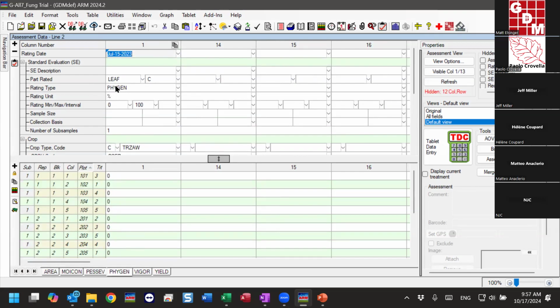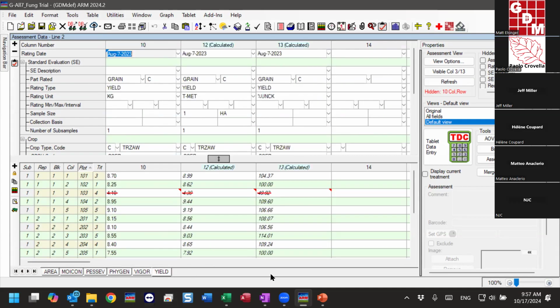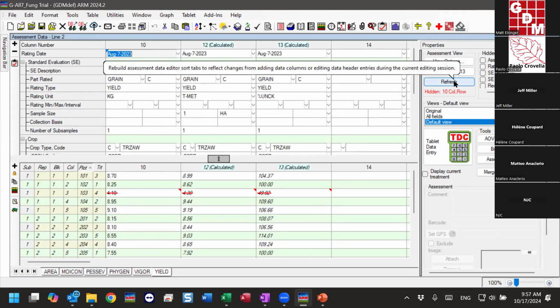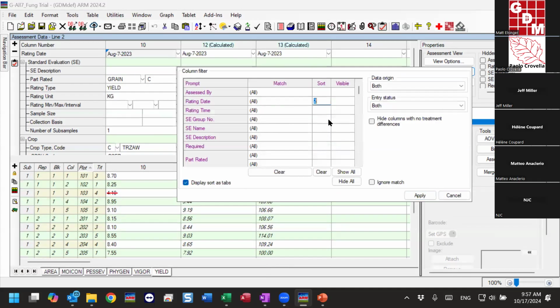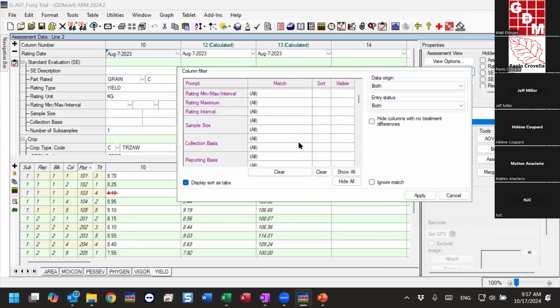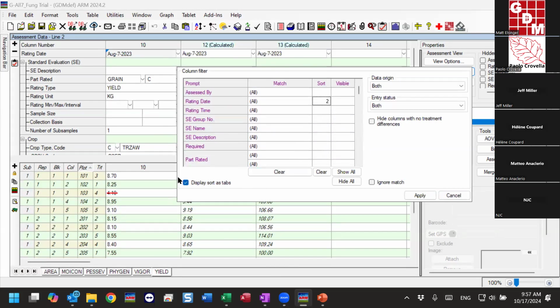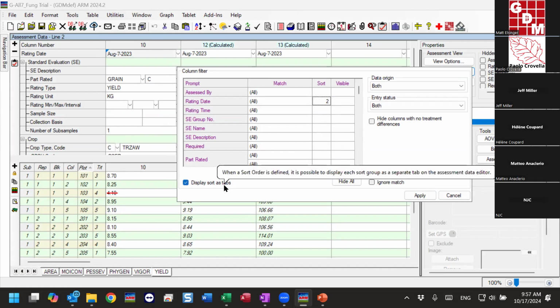In this case, rating type, I could choose any field I want to sort by. Maybe I would want by crop instead, or pest instead, or whatever. But this is a real nice way to just categorize, be able to look across the columns and make sense of it a bit by however your brain wants to organize it, as opposed to, I think probably most commonly it's chronologically entered, or however the trialist happened to enter in the columns. Now you can control how they're arranged, and I especially like that display sort as tabs too.